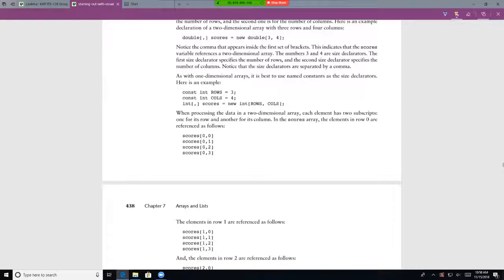The way you reference elements in the array is you have the name for the array, and then you have a row and a column. The first digit here, or subscript, is the row, and the second one is the column. And this is how you declare it.